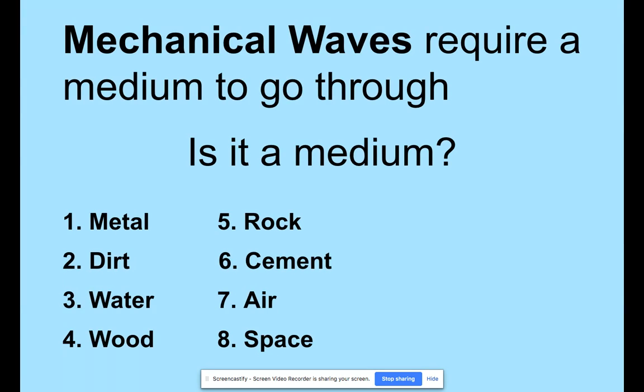Okay, here's a quick little warm up. We just talked about medium and what it means. So I want you to go through the list and cross off any of the items that are not a medium. We've got metal, dirt, water, wood, rock, cement, air, or space. These are objects that mechanical waves are able to travel through.